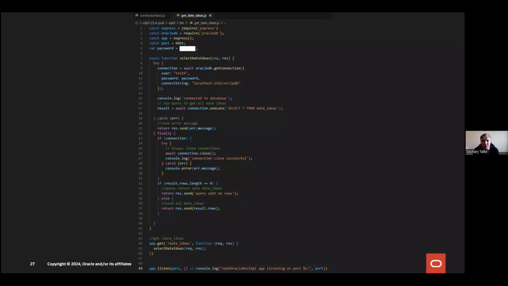Very similar to my check connection function that I had in the test, we're going to make a function now called selectDateIdeas. This is going to try to establish a connection with our database using that test9 user again, passing the password on the localhost 1521/ORCLPDB database. It'll let us know if this is successful with the connected to database message. And then after it's established the connection, this is where it's going to actually get the information that we're going to use for our REST API.